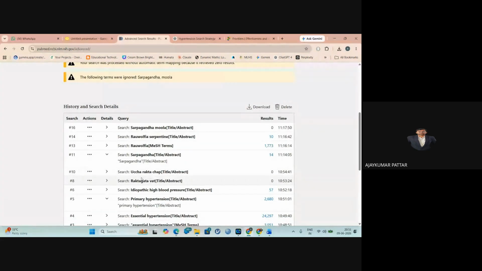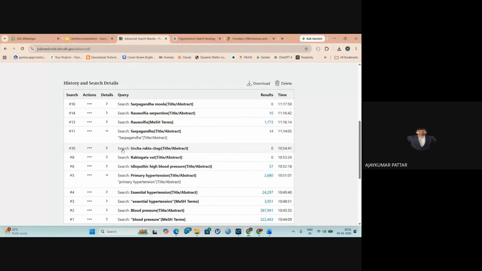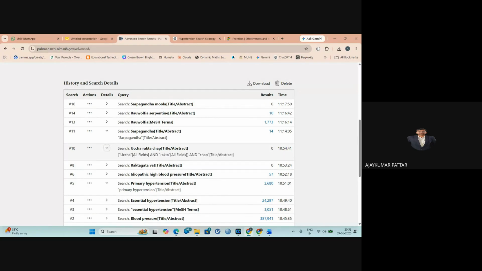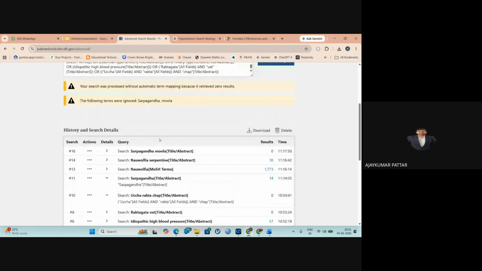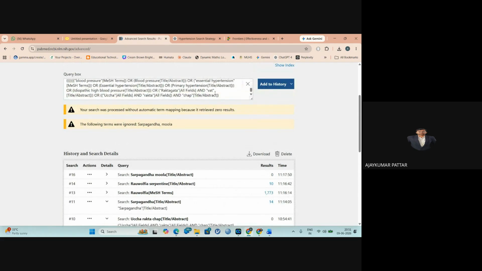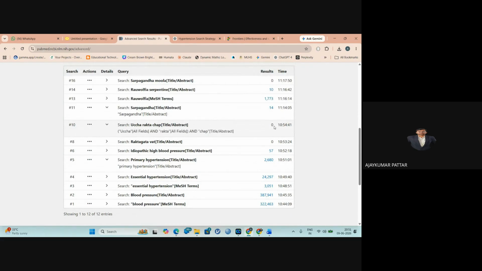Because this particular search, ucha rakta chapa, is taking ucha as a different term, rakta as a different term, and chapa as a different term. But we have to remove this, just for the concept. Anyhow, it will not give the result, but initially we have kept it, but as it is taking all fields, or what you can do, you can search with all fields.